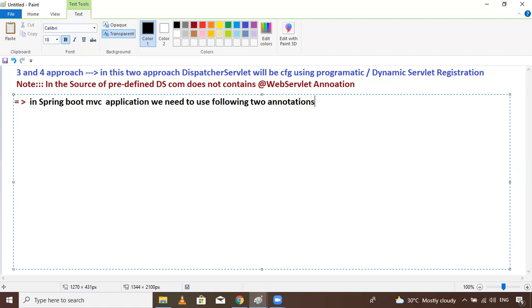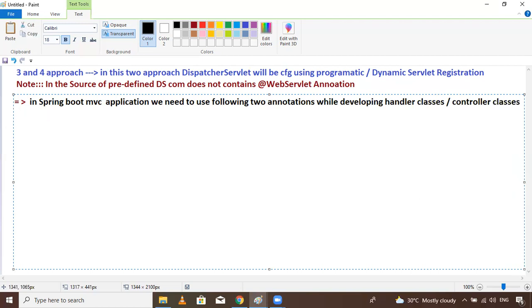These annotations are used while developing handler or controller classes. So now first is @Controller. This is the important annotation to make the Java class a controller or handler class. If you declare this annotation on top of the class, then that class acts like a controller class or handler class.